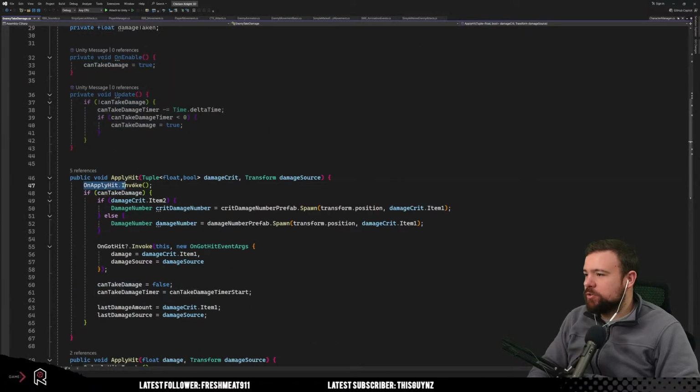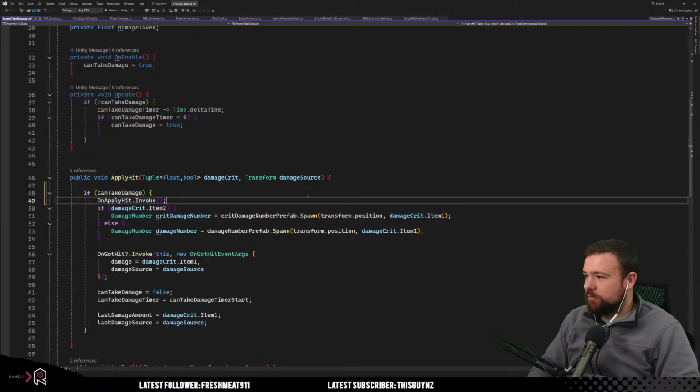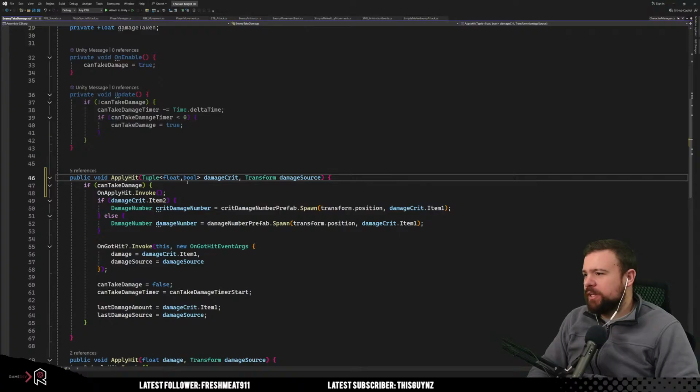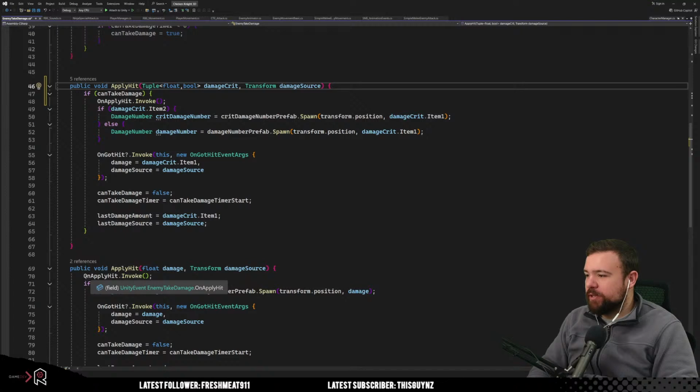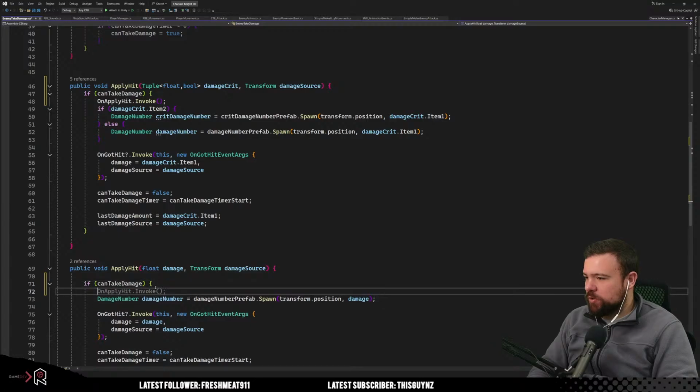Yeah, so I should move this. Is this for all enemies? Oh, yeah. I should move it in there. For most enemies, this won't make a difference, but I don't want to play the sound if they're not actually taking damage. So this should just go in there.